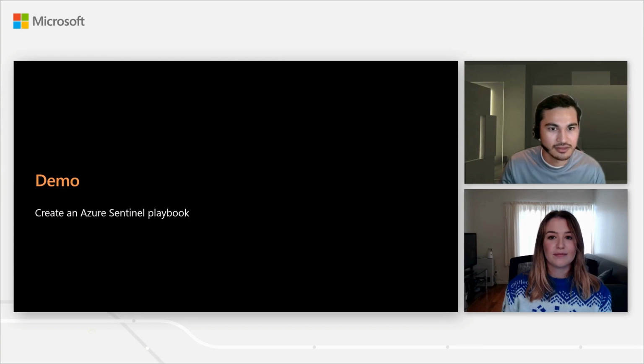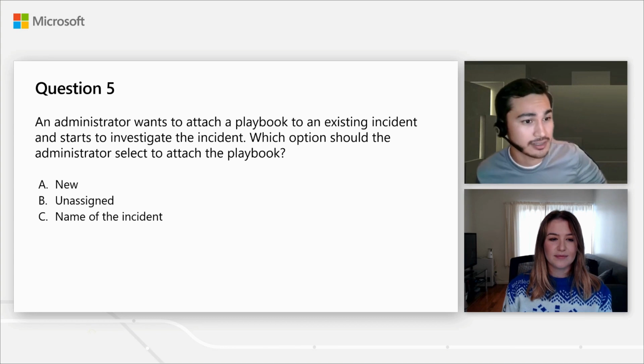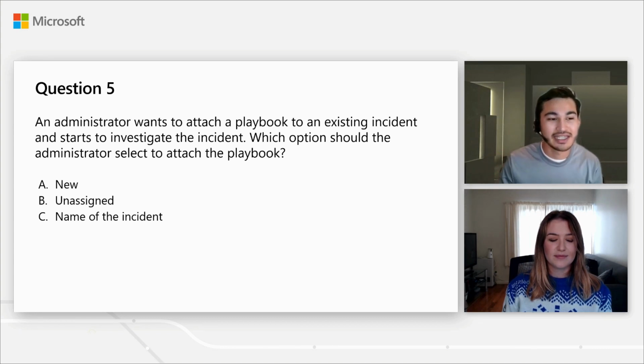First question. An administrator wants to attach a playbook to an existing incident and starts to investigate the incident. Which option should the administrator select to attach the playbook?